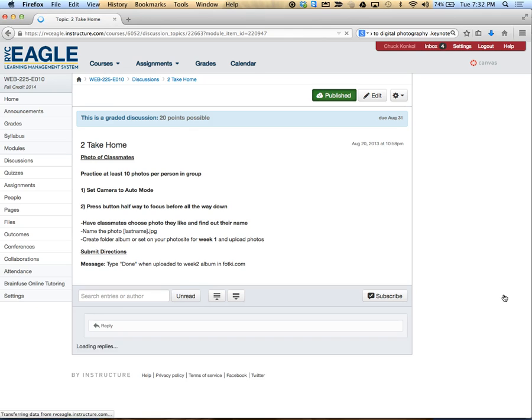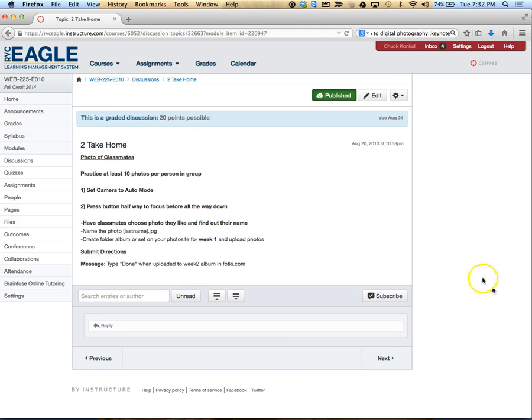Past week 2 notes. On the take home, you will be practicing at least 10 photos per person in a group of 2 to 4 people. I'll have you select those folks in just a second. Put your camera mode in auto mode, which I'll come around to make sure everybody knows what the auto mode is on your camera. It's the basic mode out of the box, though, of your cameras. You'll press the button halfway down to focus before you press it all the way down. You'll have your classmate choose the photo they like.